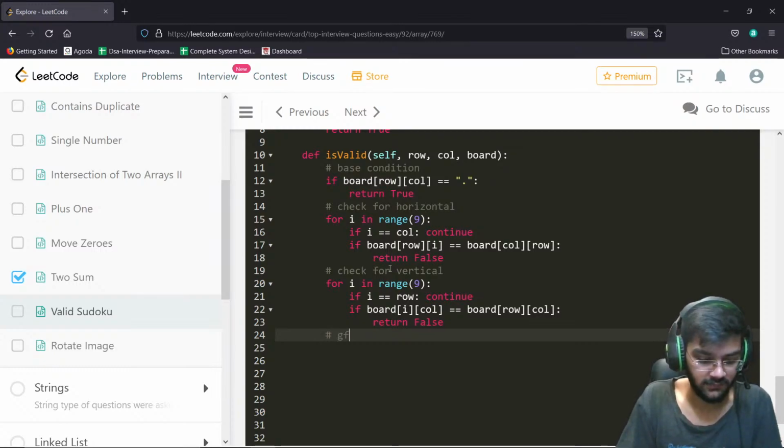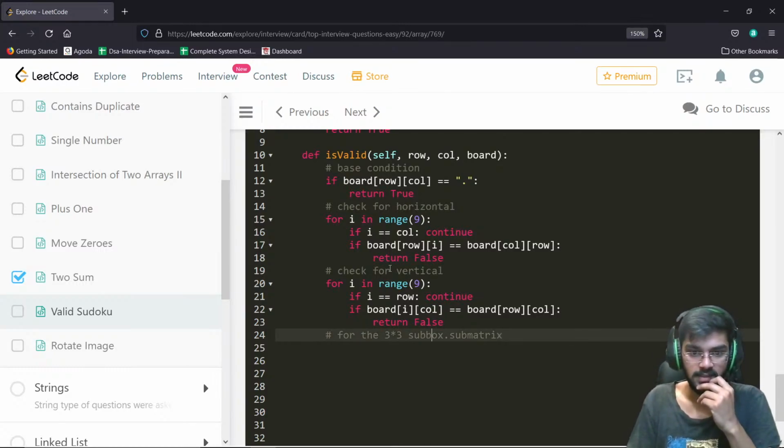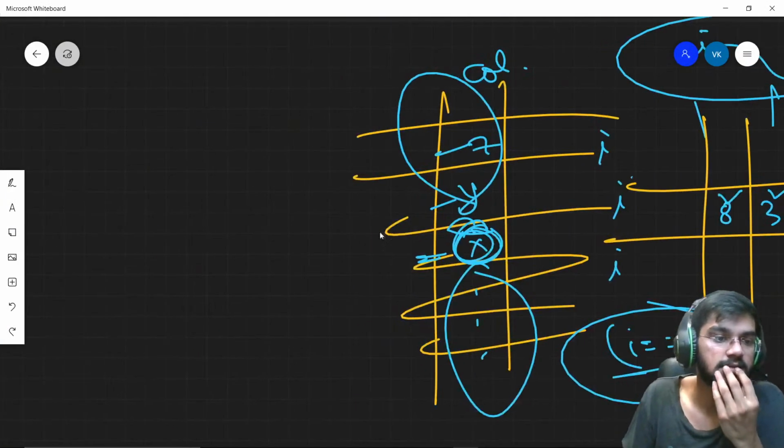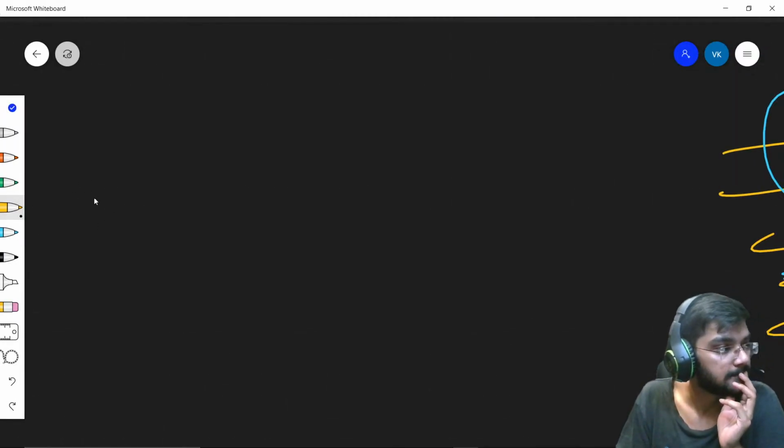Let's see for the 3 cross 3 sub box, or I can say sub matrix. Correct, sub box or the sub matrix. Okay, what can I do here? Let's see. I have to develop one logic now, because I don't think brute force checking the sub matrix will work, it will be a problem.